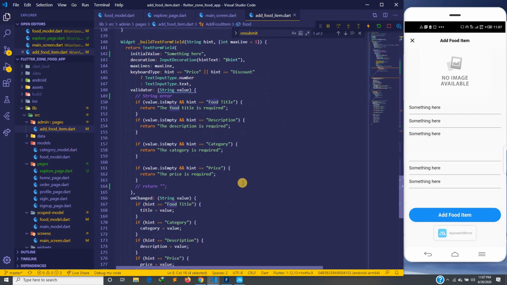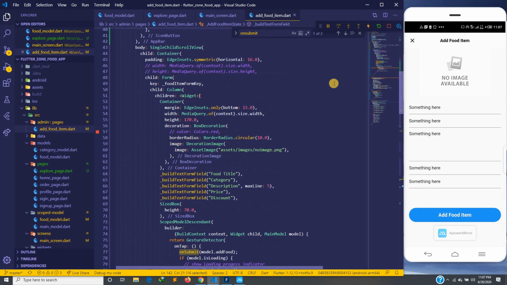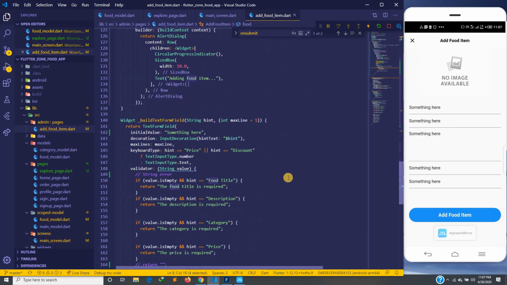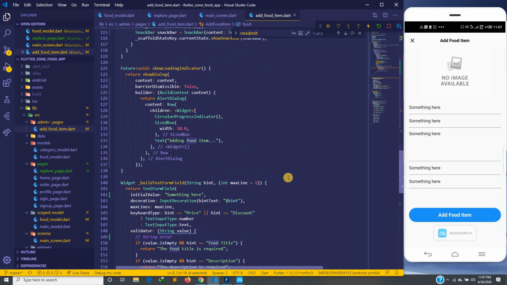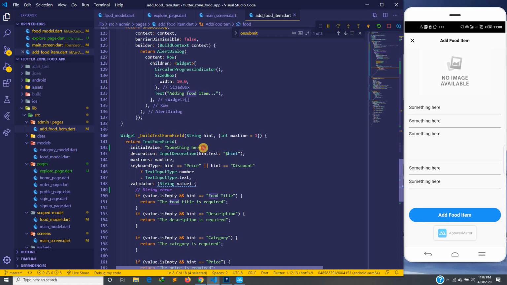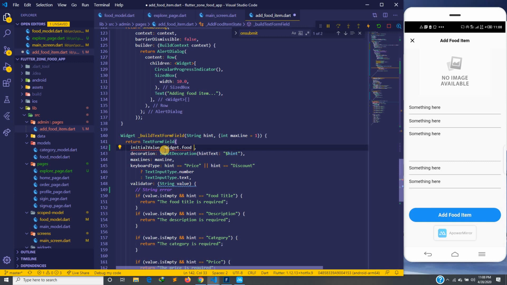And to do that, we can come here, and first we have to check if the food item is null, because we know that it is optional. So someone can navigate to this place without passing any food item to it. So we have to check before we try to access any value of the food item. Otherwise, we are going to receive an error. So first we will say widget.food, is it equal to null?